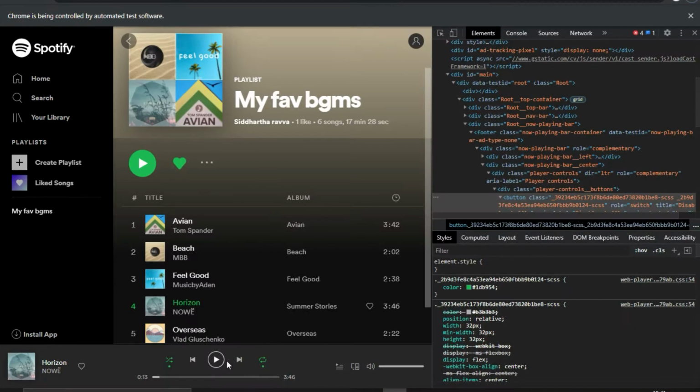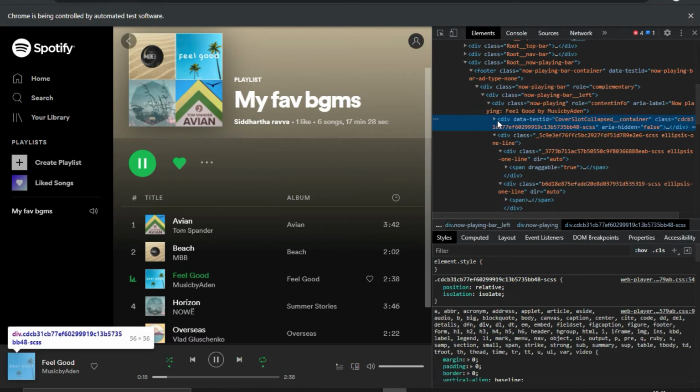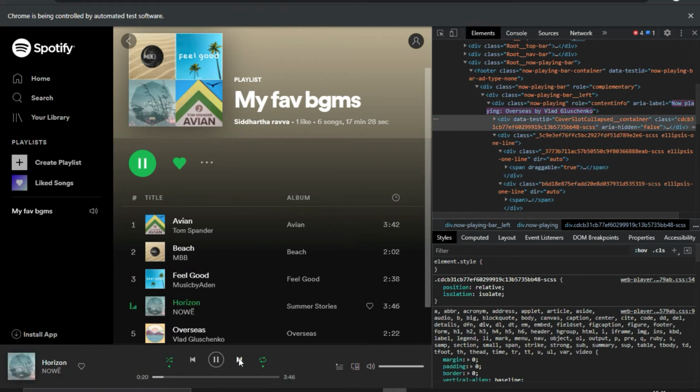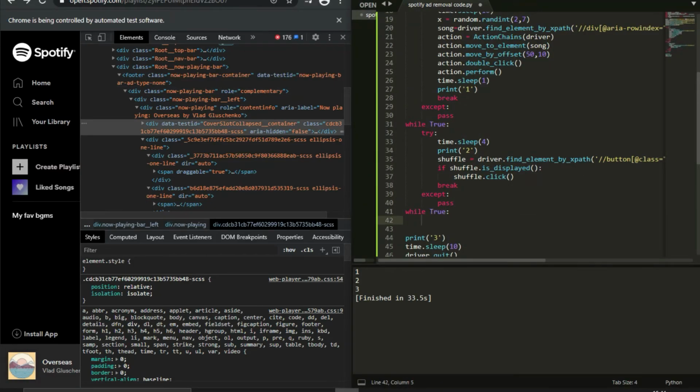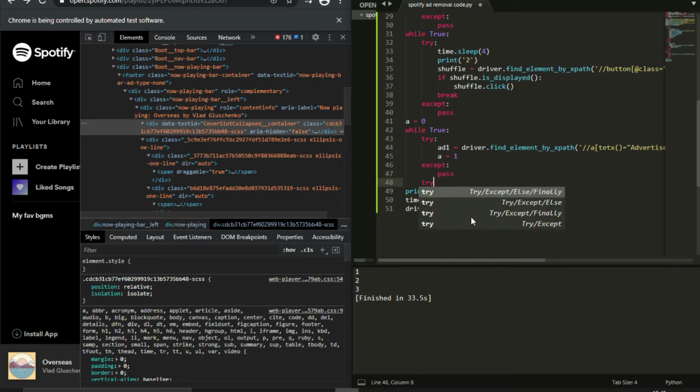Now let's try the part of the code where it detects the ads. After some research, I found out that when an ad is played, it is usually under the tag A and the text advertisement of Spotify is displayed in while loop under true. Now let's put driver.find element by xpath in while true and search for the element which is shown when an ad plays. Let's do the same for the text Spotify. I wrote the code so that A will become 1 whenever an ad gets played.